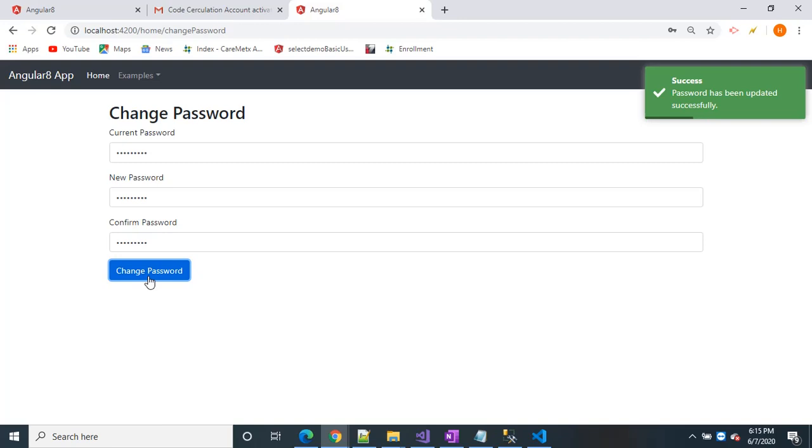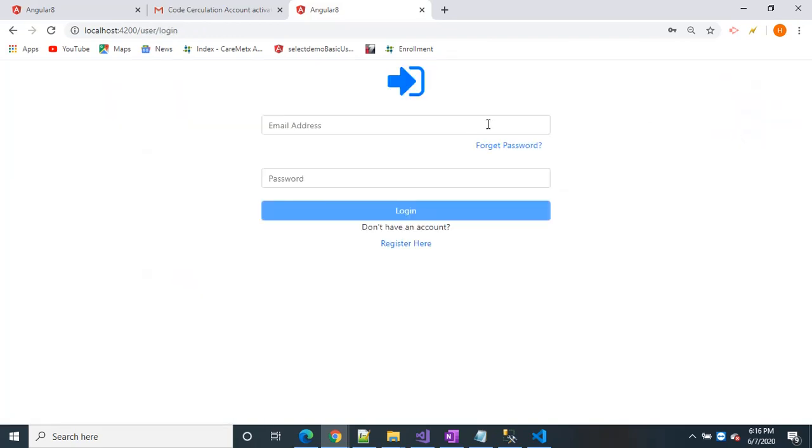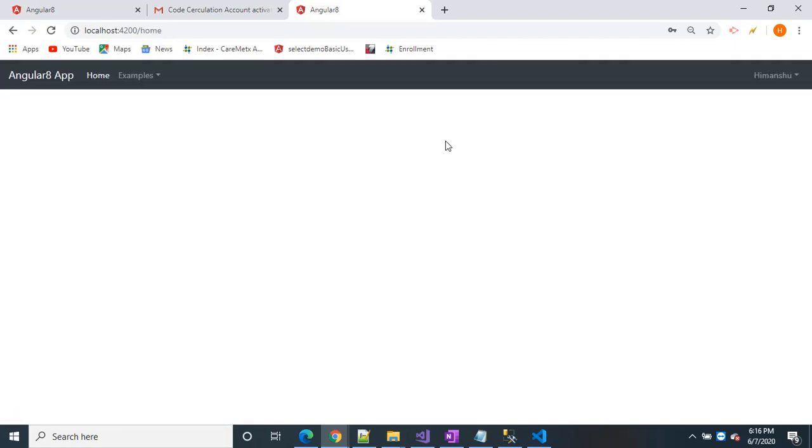Let me log out and log in into the system so we can check whether the password has been successfully updated or not, just for cross verification. Let me log in with the updated password. See, here I am able to log in into the system. We have already tested my profile, change password and logout functionality.